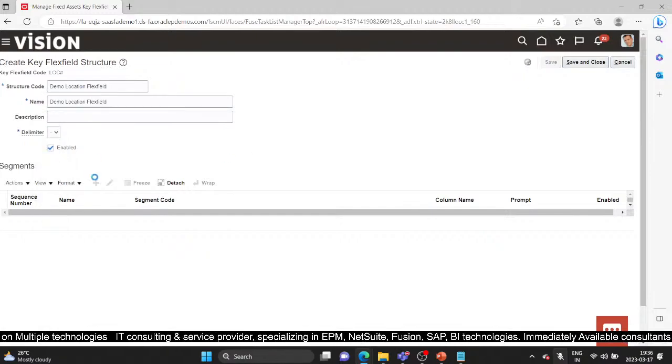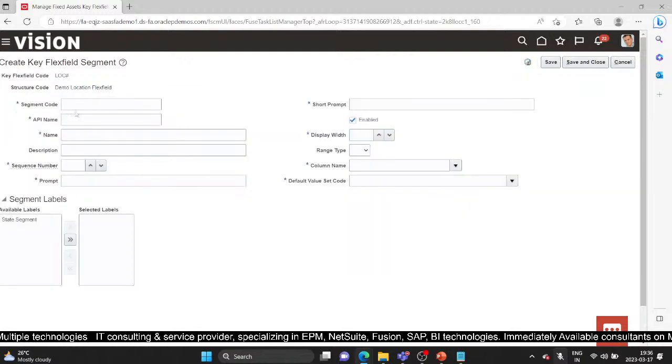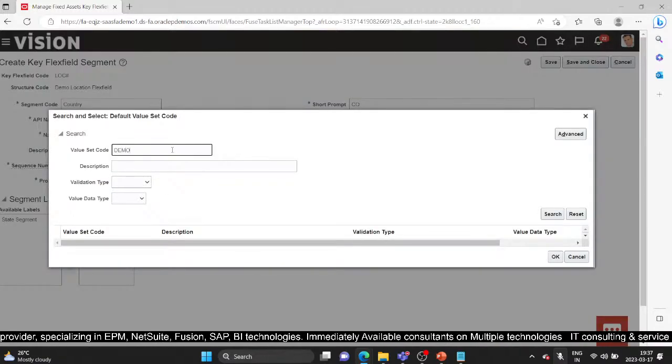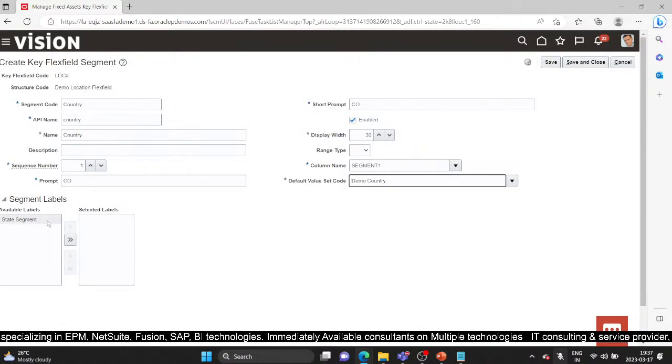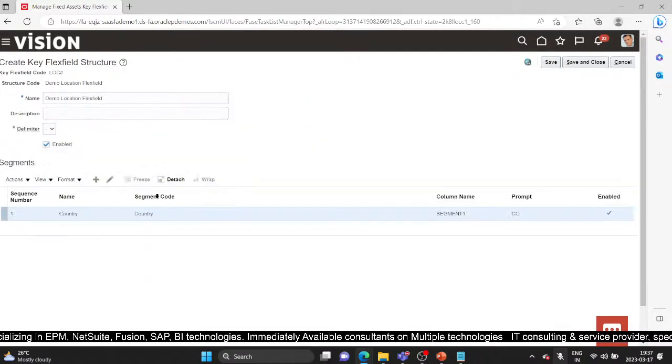Enable it, save it, and then the segments you can add. Quickly add the segments. Country, column name I'll take as segment 1. Demo country I'll take. Okay, just save and close.